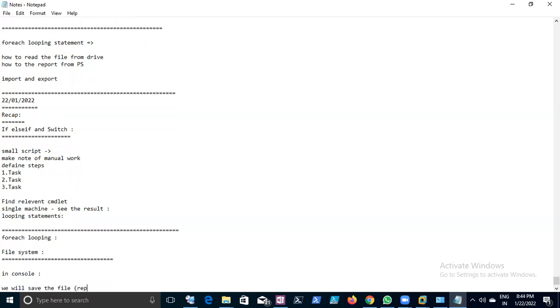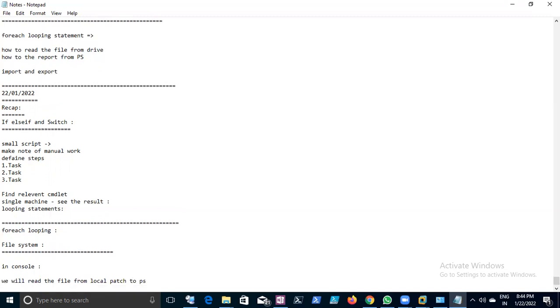or you can say a report, or we will read the file. We will read the file from the local machine, from our local path, into PowerShell, and also we will get the report. We will get the report from PowerShell and save it to the local machine.